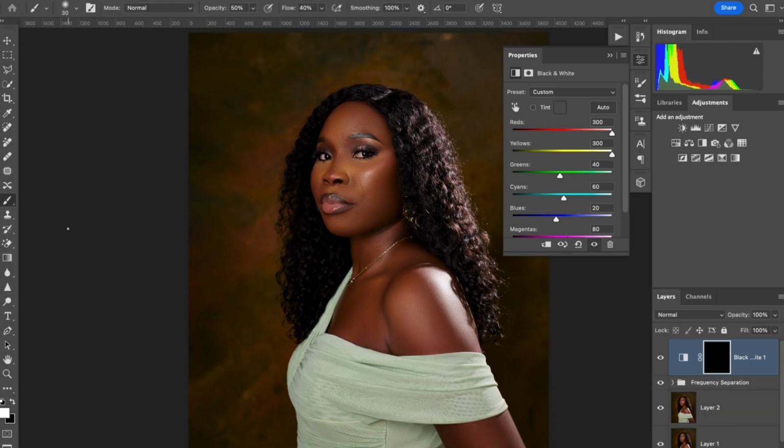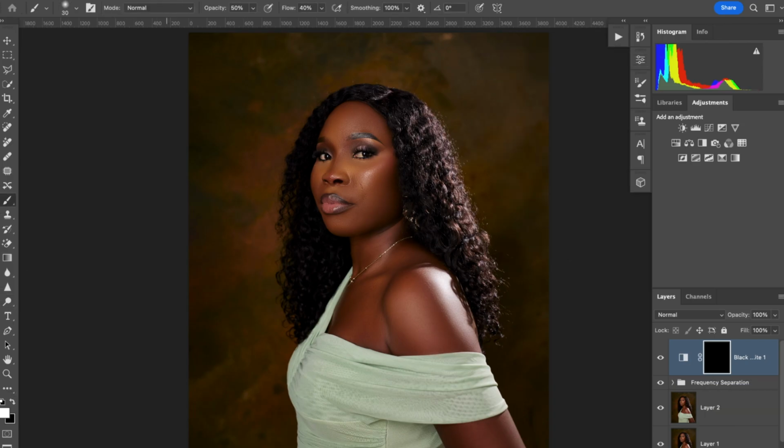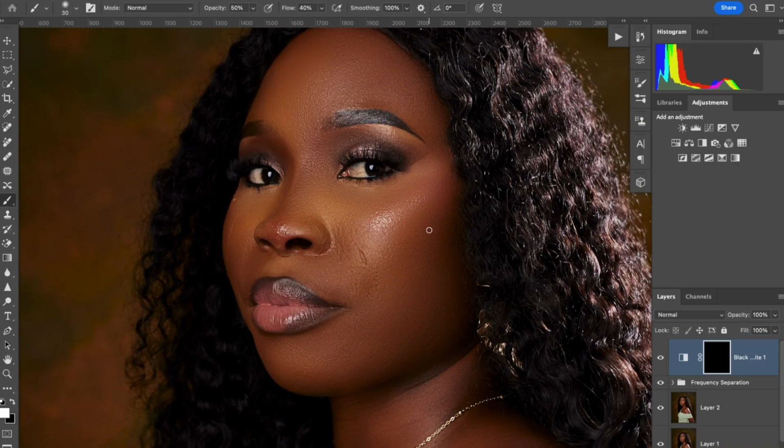So pick your brush tool. I'm going to pick my brush tool. Then the opacity is 50, flow is 40. If yours are on 100, you can just reduce them so that whatever you are doing will not be too much. You understand? So just go ahead and whiten the eyes.